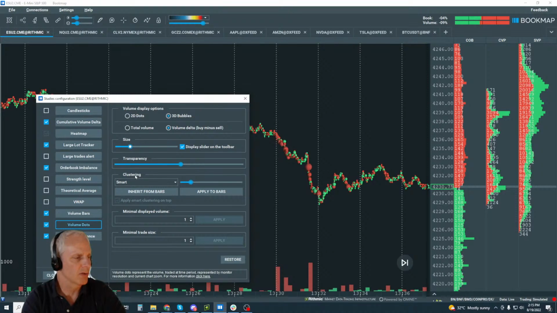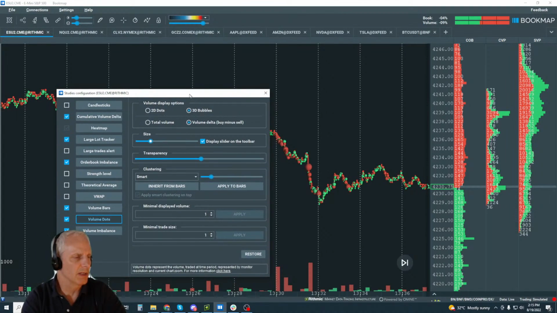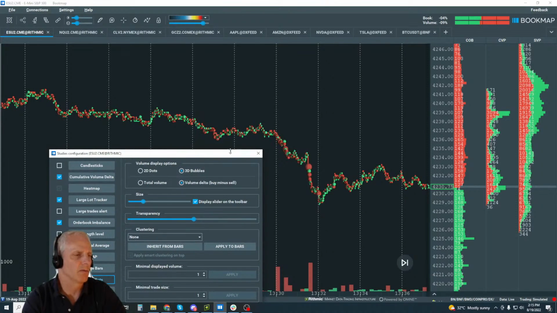The clustering, let's go over the clustering and what exactly this is. Well, let's go through each one. We'll go through smart last here. We'll go with none to begin with. So there's no clustering. Well, that's easy. So what's clustering?